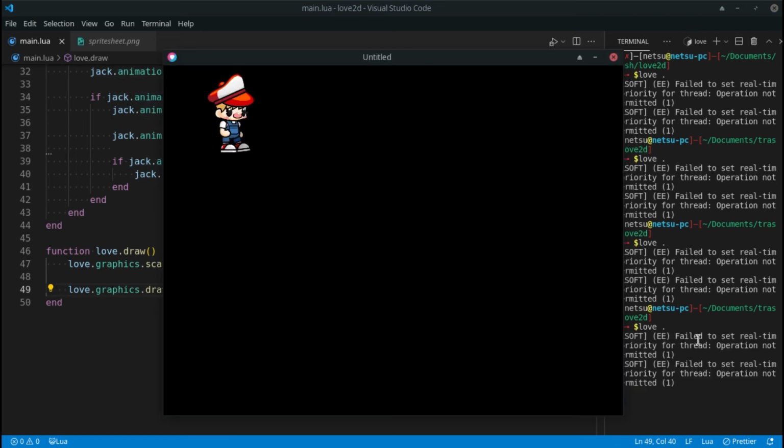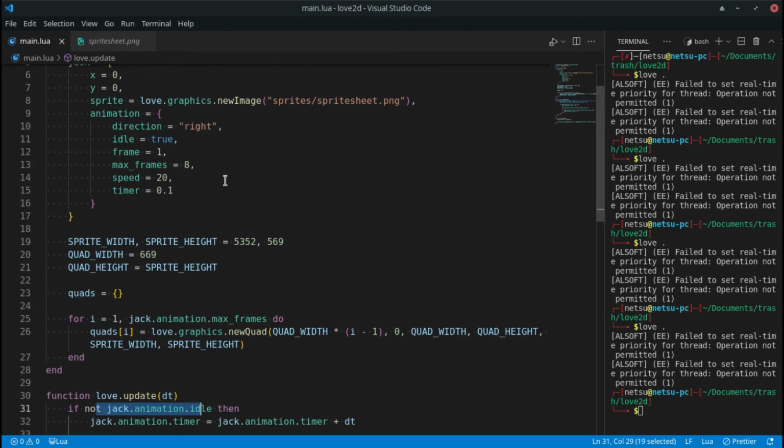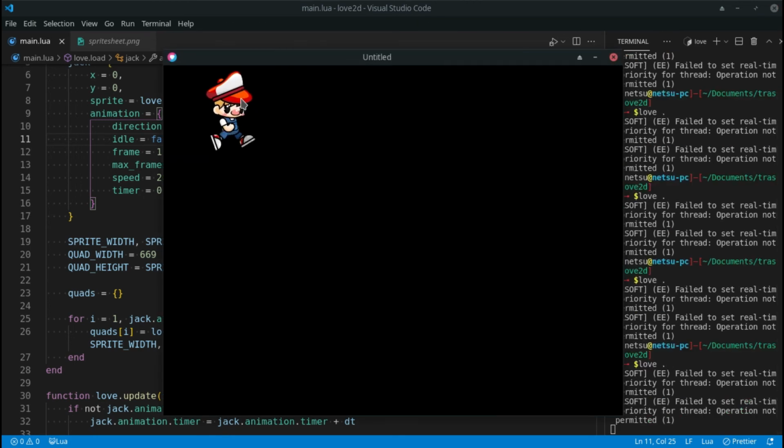Meaning if we run now, we're supposed to be getting a moving body. And that's because this is if it's not idle. And currently, our character is very much idle. So let's just for now set the idle to false. So you can just see him move around. As you can see, we get a moving body. We can't really yet do anything because we haven't given him any way to do anything.